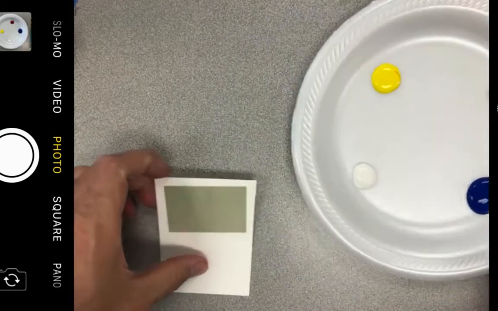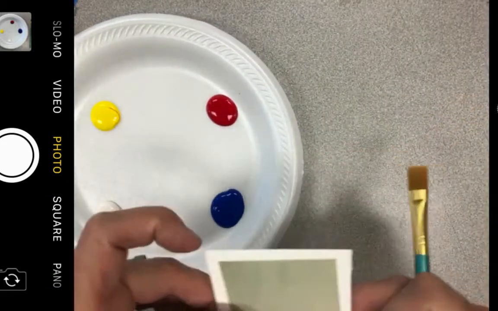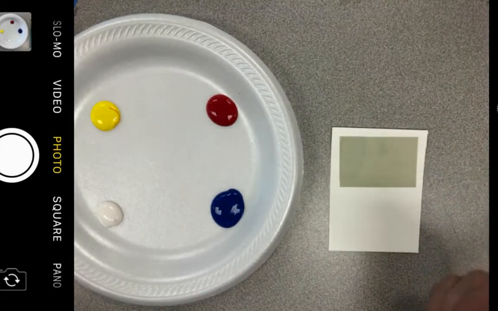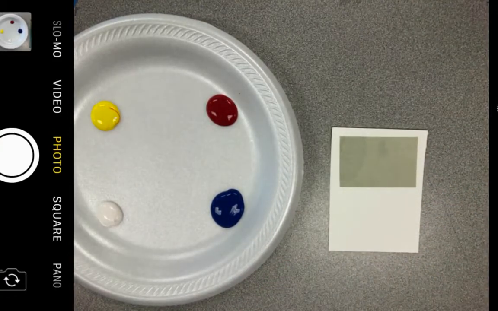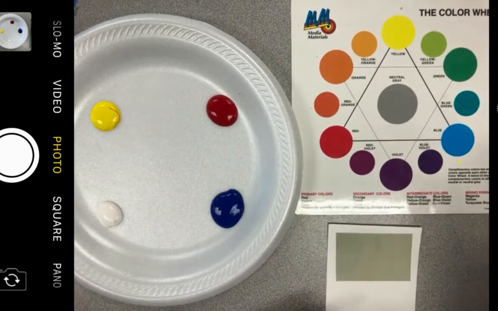And so on a color like this, the first thing I'm going to ask myself is, what's the local color? And if you have a color wheel, or you can look up a color wheel at home, I'm going to set this next to me so you can see this.